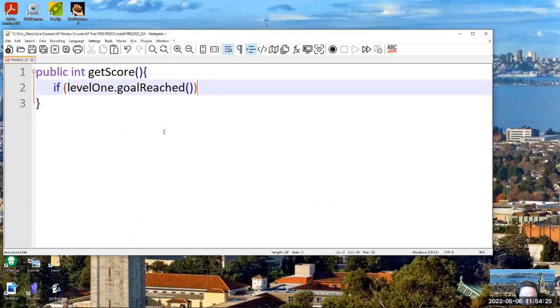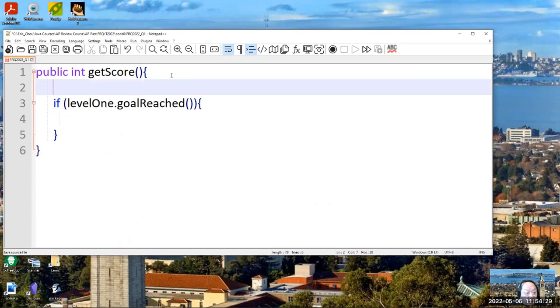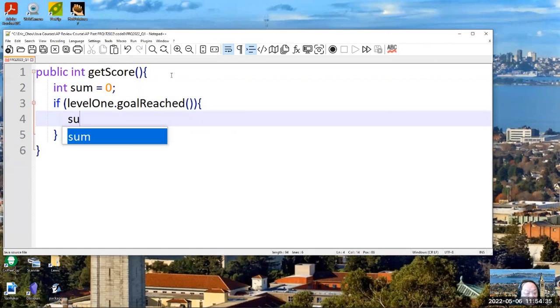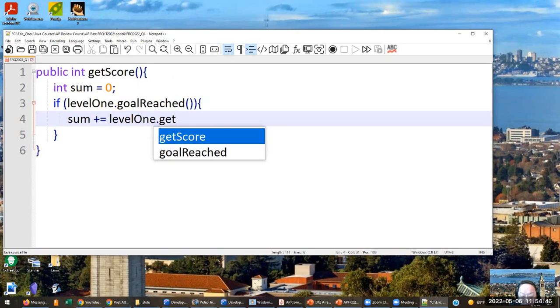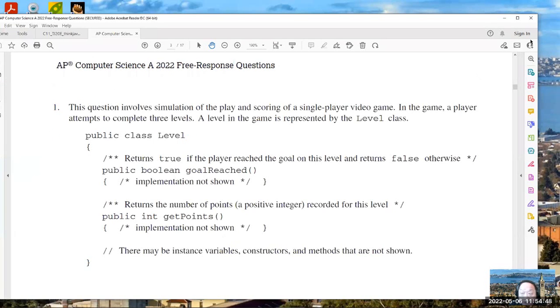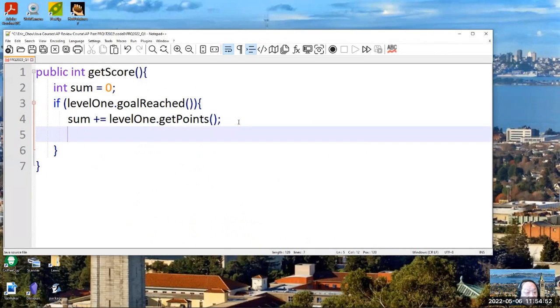And we will add the sum. So here we should have an integer sum equals 0. In this case, sum plus equals level1.getPoints(). It should be getPoints. This finishes level 1.